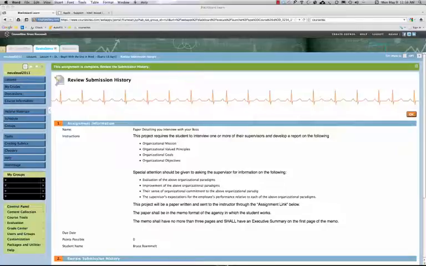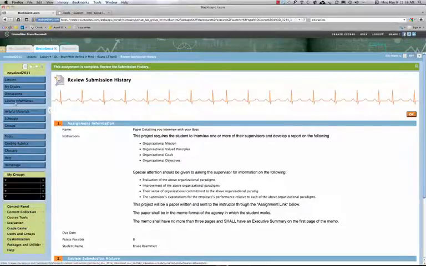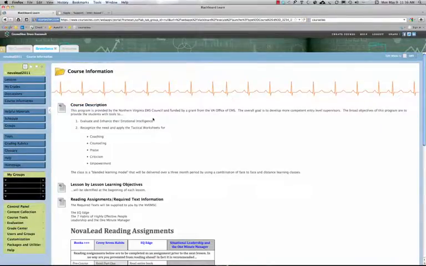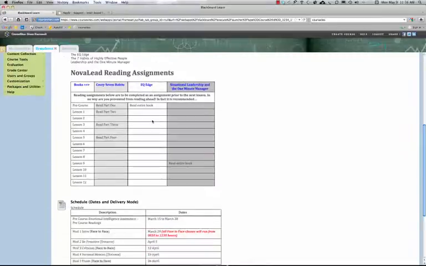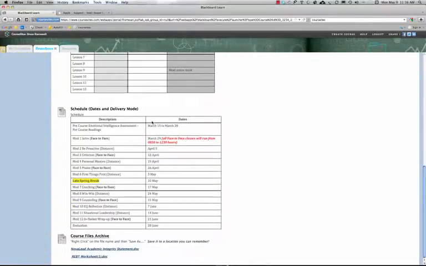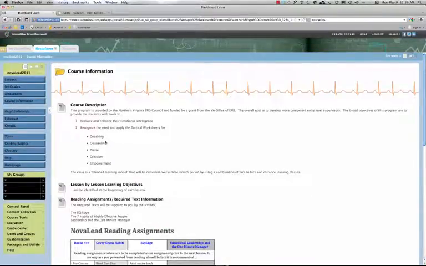I want to encourage everybody to go down through these different buttons on the left hand side here. As you can see, you've got your grades, your discussion forums, and information about the course. As I click on course information, it'll tell you what modules we're doing, the course description, where the learning objectives are, what the reading assignments are, and then we've got some course file archives, so any documents that you need.